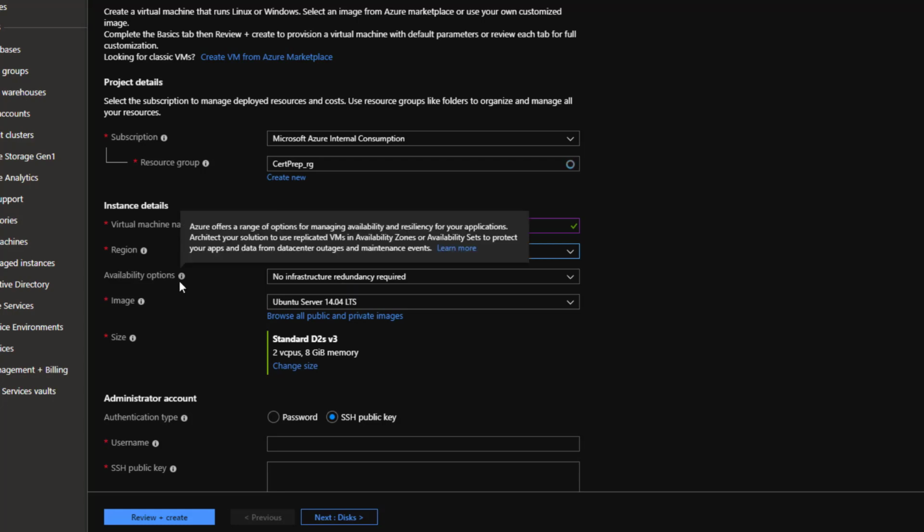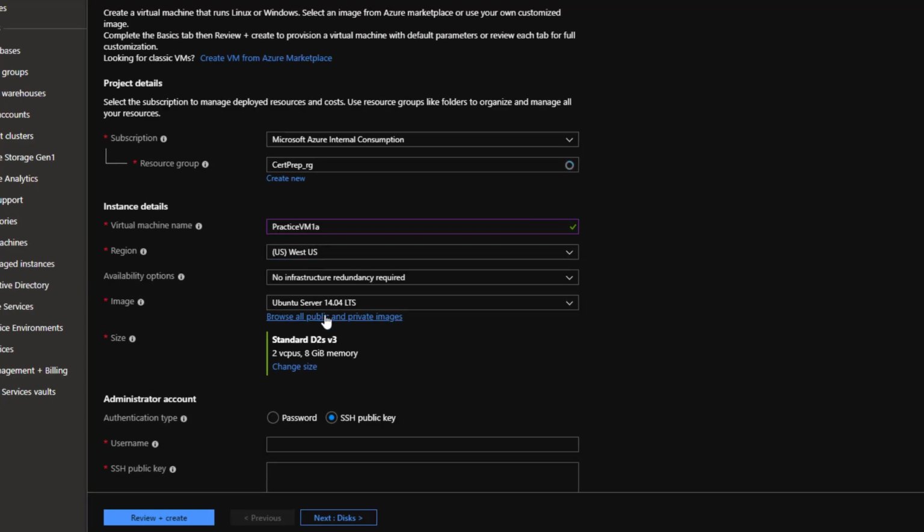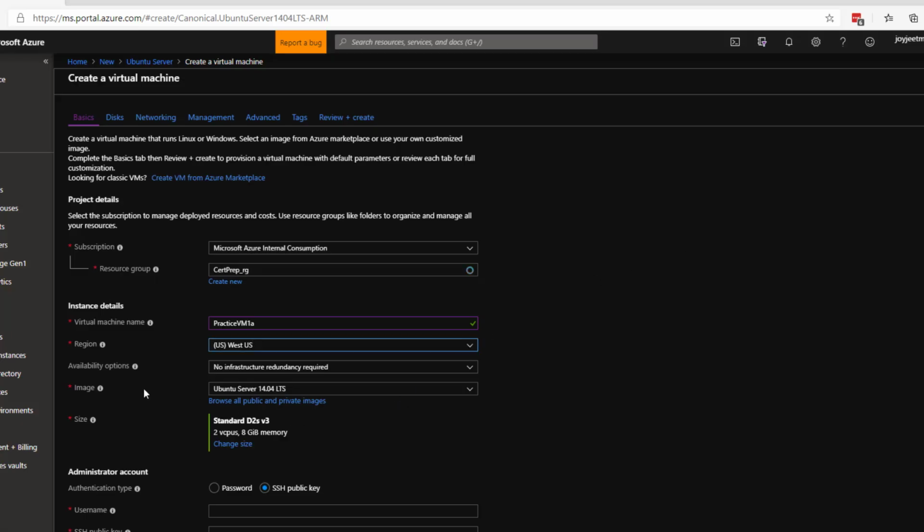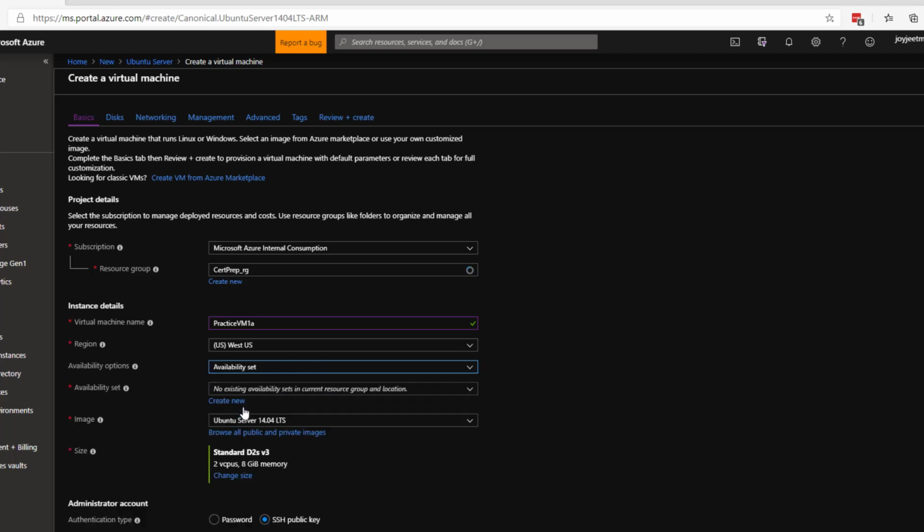And availability option. One of the requirements for this is to provide a service level agreement of 99.95% availability. So for this, we need to have an availability set. To create this, we will create an availability set, and if there is already an availability set, then we can use that. If not, we can create a new one.